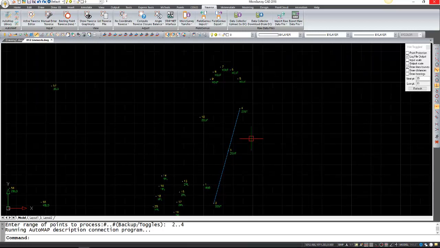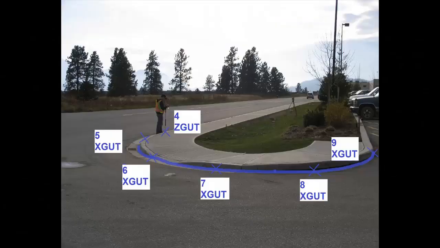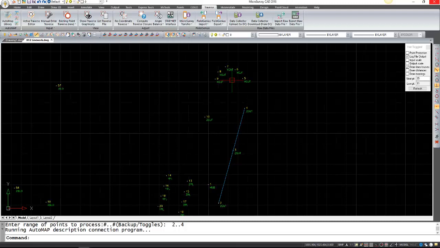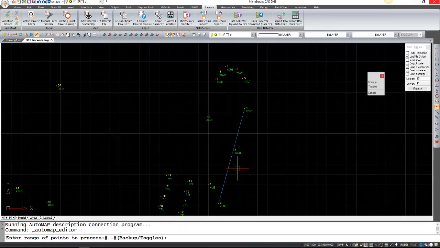Next up, we're going to be doing a curve, and that's going to be using our X coding. In the picture you see before you, our colleague is taking some shots around the curve. And notice how he also started from the Z description at point 4, and then he started working with the X coding all the way around until point 9. So for this, now back in microservice CAD, I'm just going to open up the AutoMap library again. I'm going to process a range. In this case, I'm going to do from 4 to 9. Press enter.